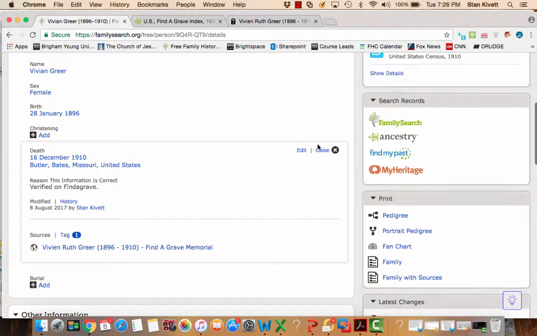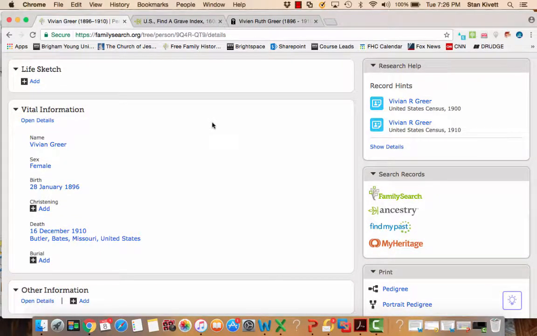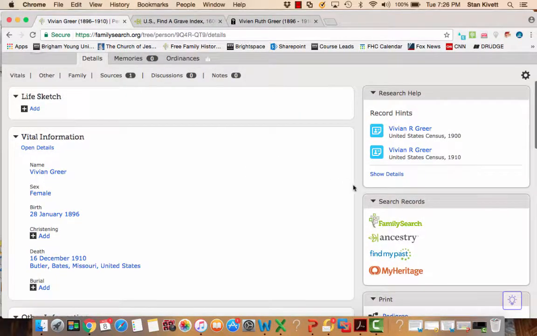And that's all that you have to do to add a record hint or to add a source from a site outside of FamilySearch. You'll notice because I've added that information, we've already found 2 record hints that weren't available with the limited information I had before. So that's kind of neat.